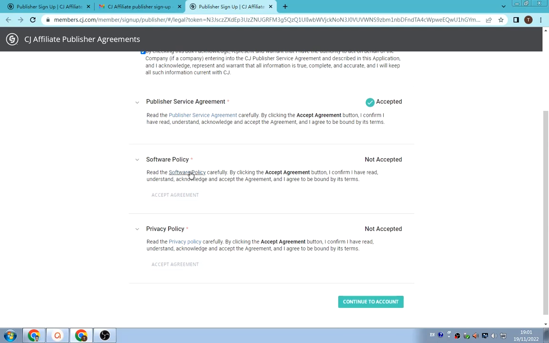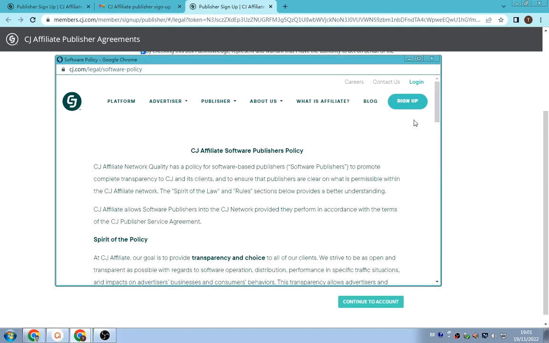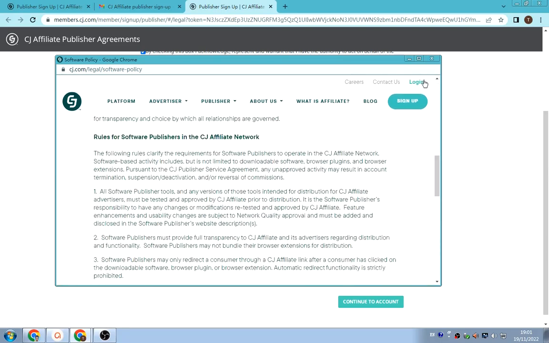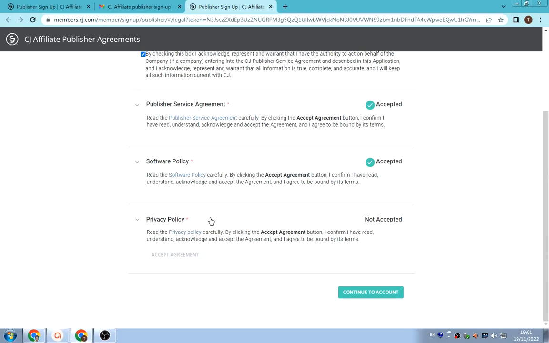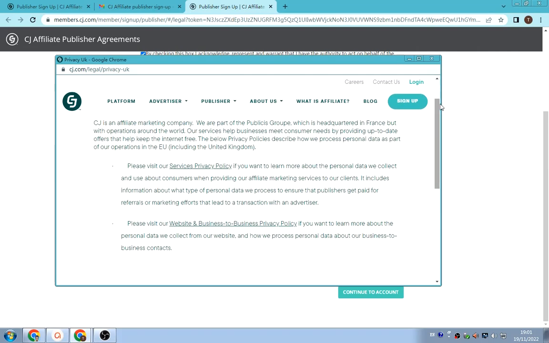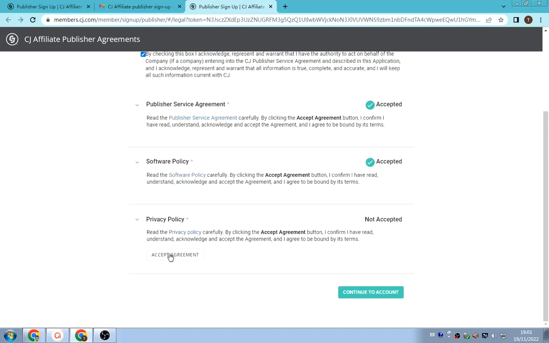If you don't click on this one and then read through, there's no way this one will show for you. So click over here, and then make sure that you read through it, and then close it, and then click on accept. Do the same for the privacy policy. Also go through, and then click on accept.